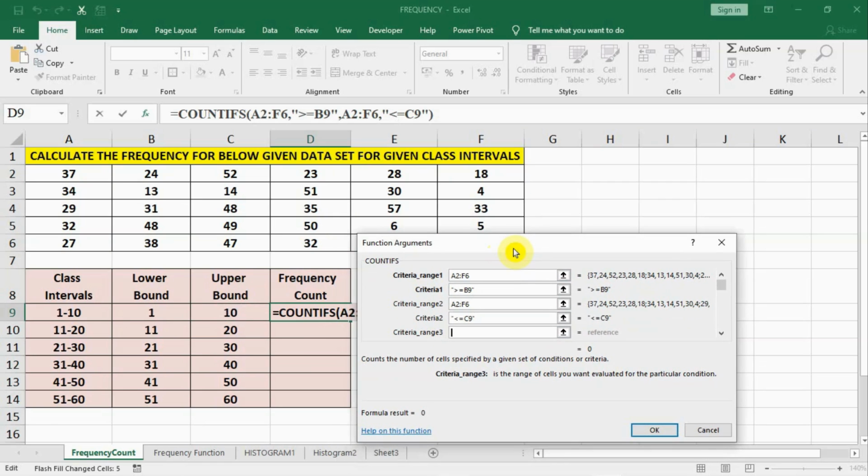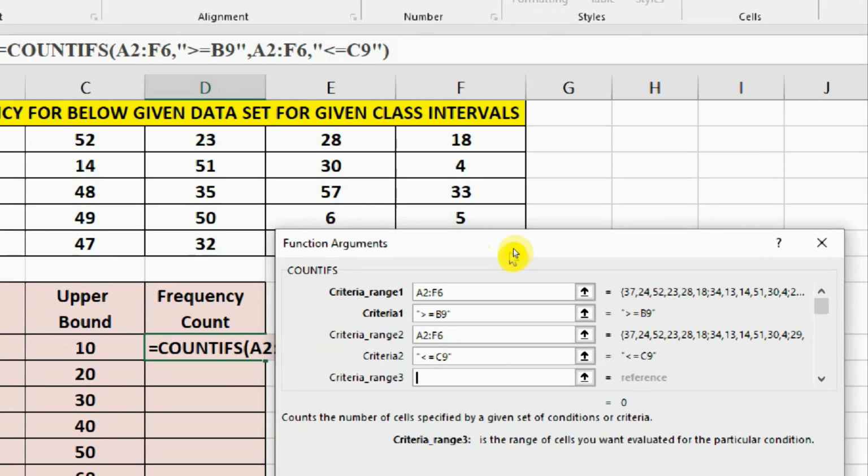There is one issue. You see here it is written greater than or equal to B9, and both are in inverted commas. When we write this in inverted commas, then B9 will not act as a cell address, it acts as data, and the function will not work, right? So is it greater than or equal to B9? It is data, not the cell address. So convert this B9 to a cell address.